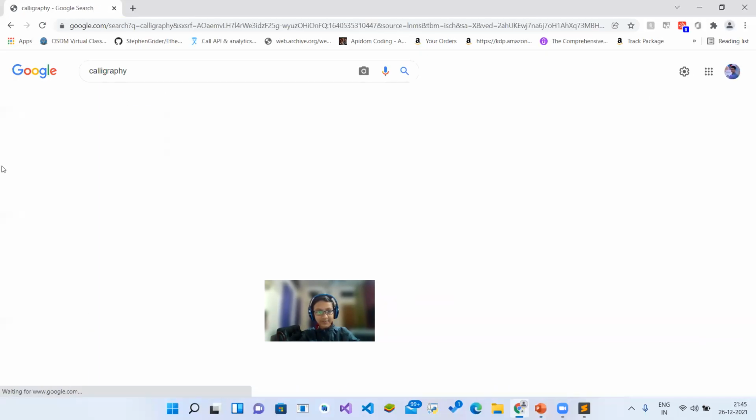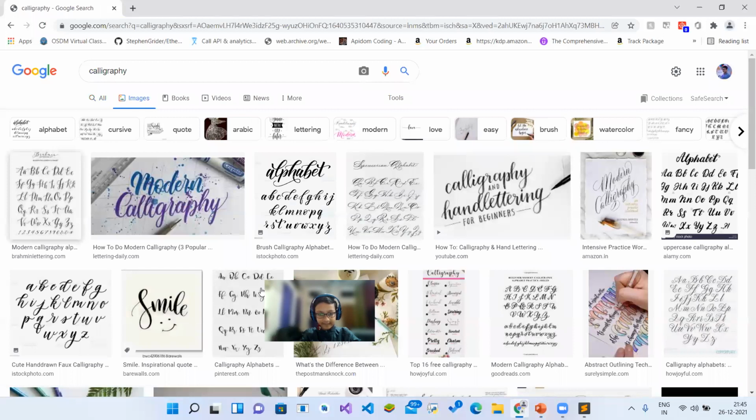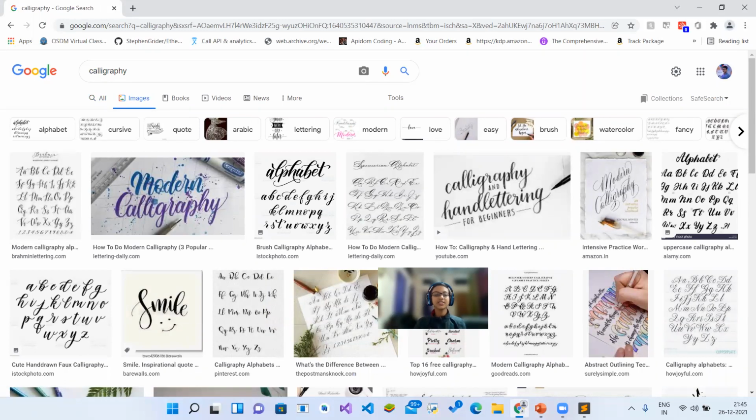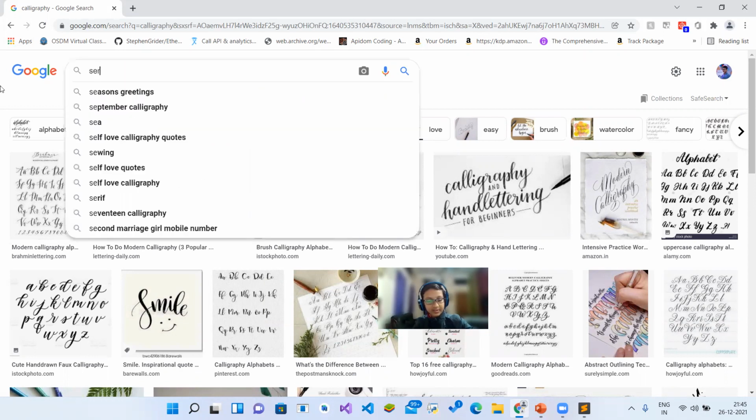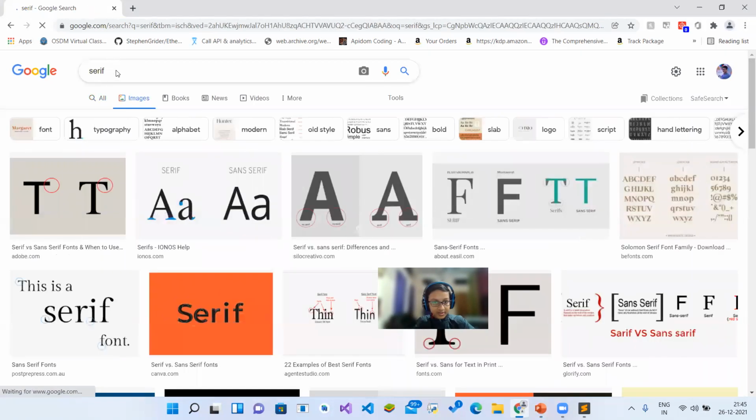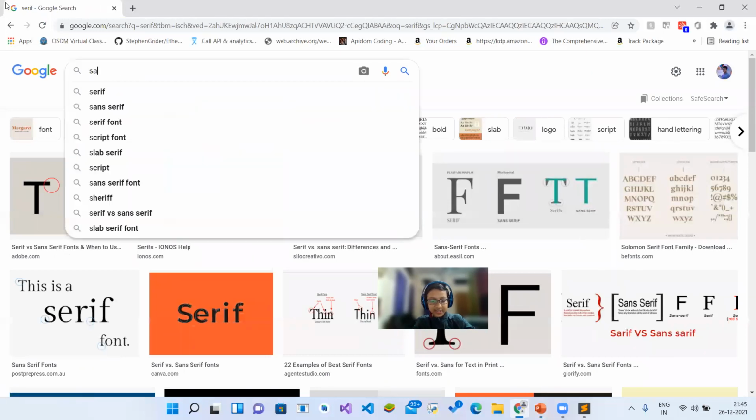I think you have seen these things. So what is it called? It is called calligraphy. So these all things are font families. These are different font families which we use. Font families include serif, or sans serif.